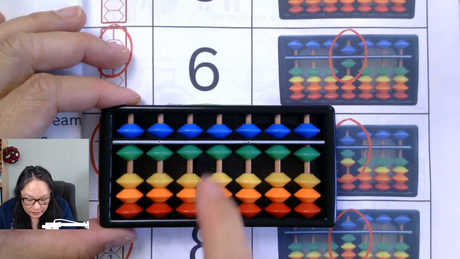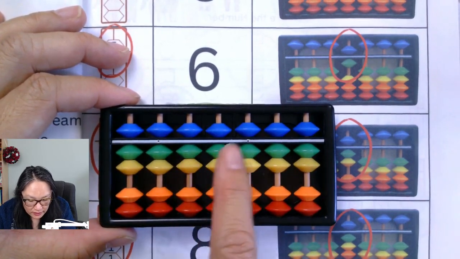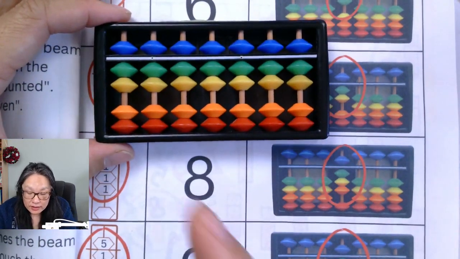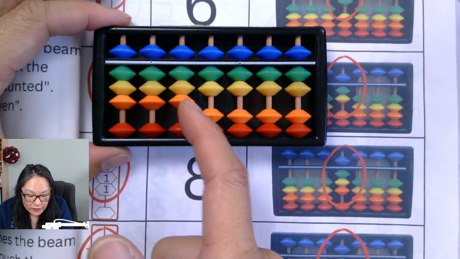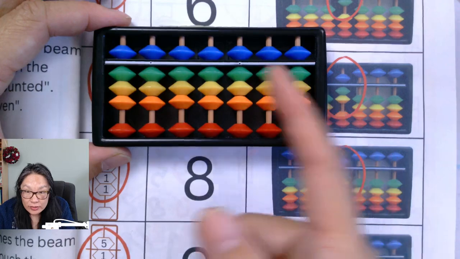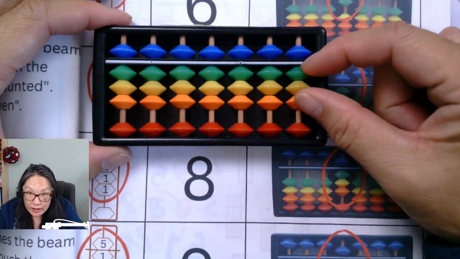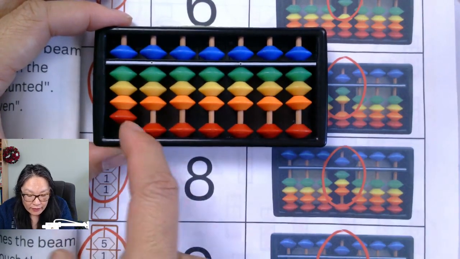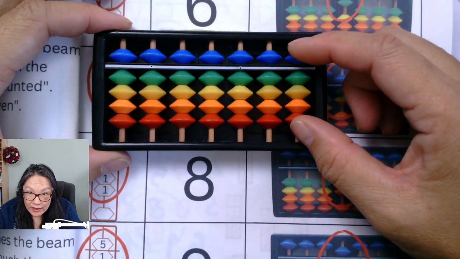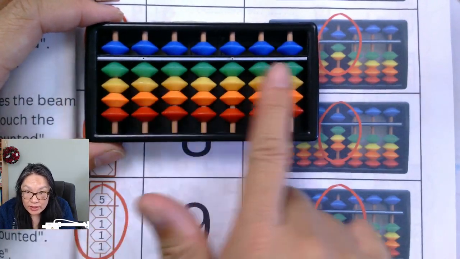And then 7. 7 is just this. So that's what 7 is. And then we have 8. And it looks very familiar, right? The pattern is very similar. Because what happens? This is 3 plus 5. And then we have 9. What does that mean? 4 plus 5 is 9. That's all it is. That's counting on the abacus.